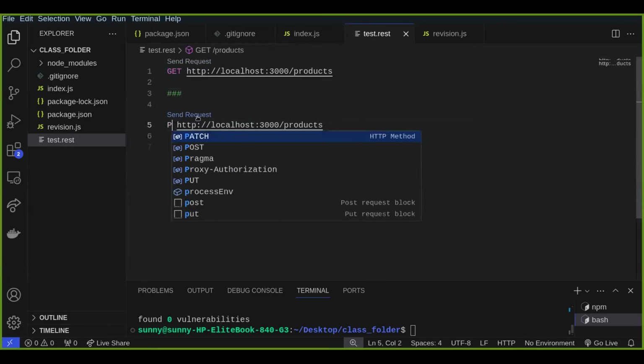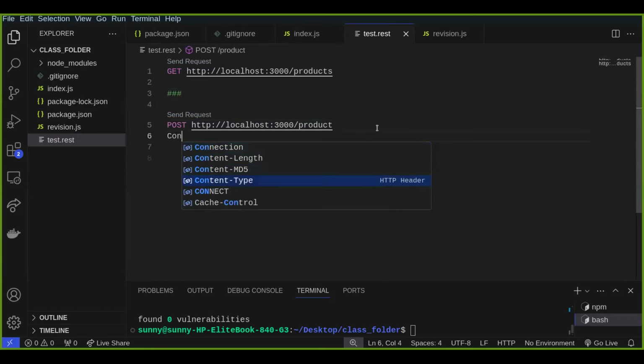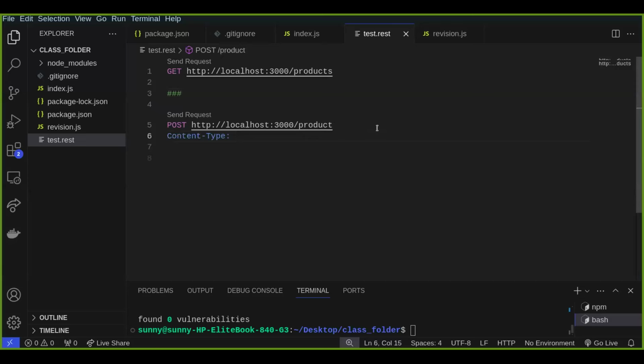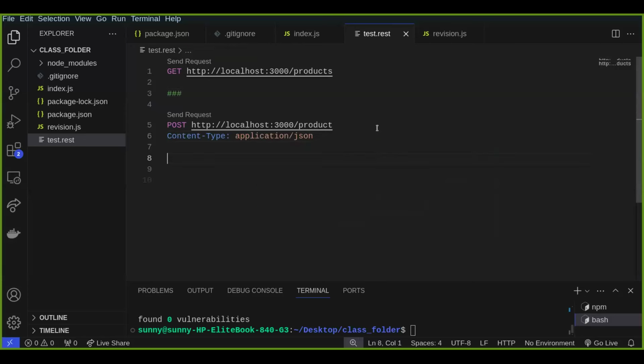So here I can have post to products, and then of course the content type. Remember that each time you're sending data to the backend, you have to tell it its content type. So I'll use application/JSON, right? Then I'll say the name of the product. The name of the product is glass cup. The price would be 5,000 naira. And then I send that request.